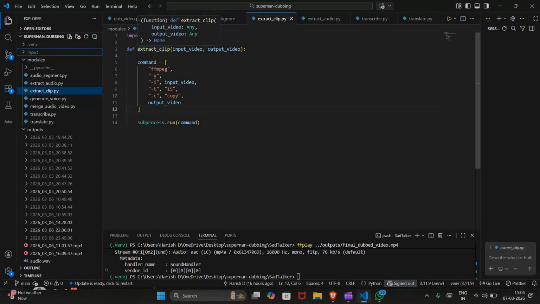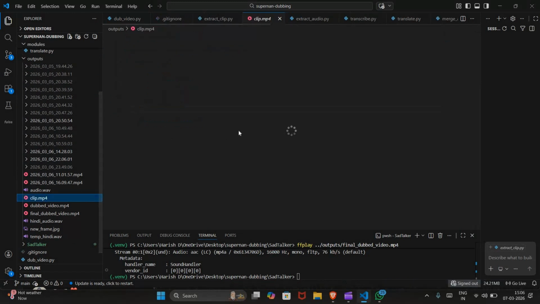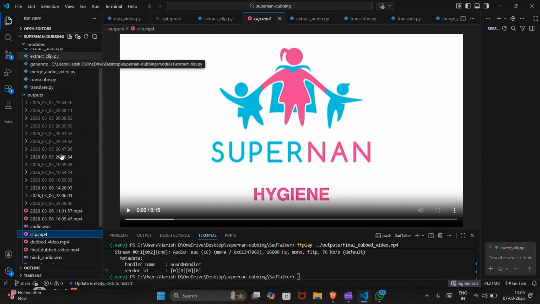As you can see, we have defined the function. In that function we are going to pass two arguments, one is the input video and one is the output video. The output video that comes from this extraction is stored in the outputs folder. You can see here the extracted clip mp4 video that has come from this function, from this Python file.